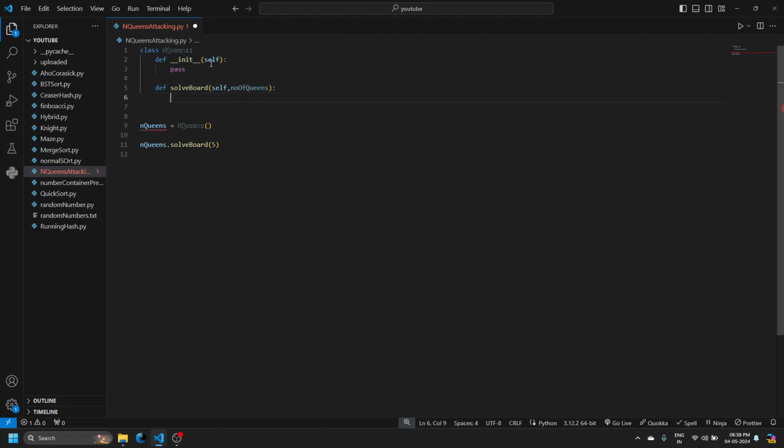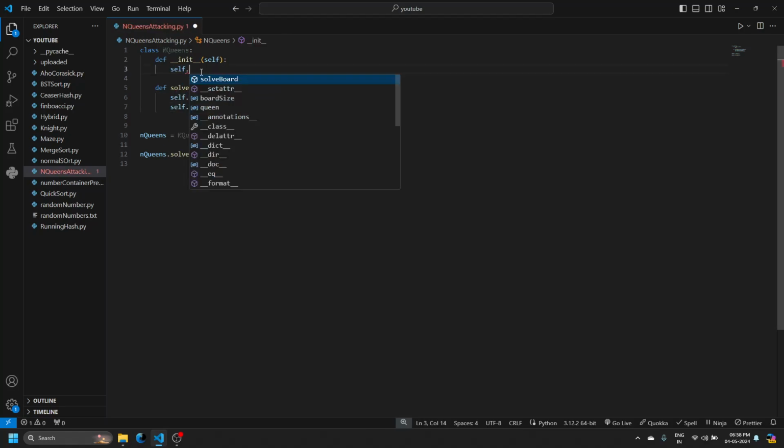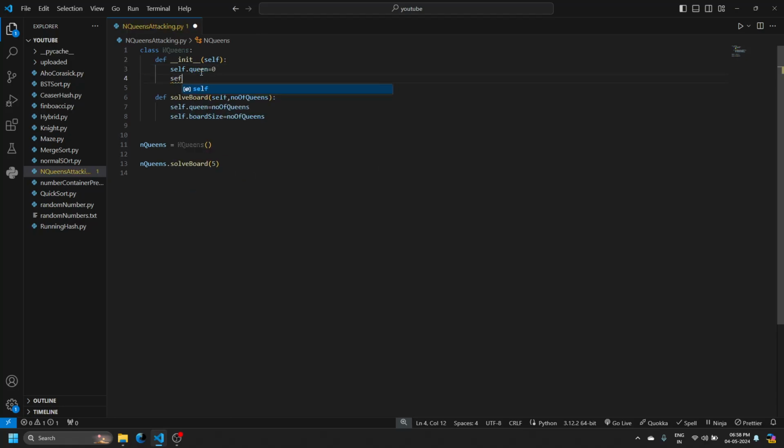The assumption is that the board size will be equal to the number of given queens. So if you are given 6 queens, then the size of the board will be 6. So self dot queen we'll set to number of queens, and self dot board size we will set to number of queens. Now let's declare this variable, initially 0. Again, you can directly pass it through the constructor, but putting n queens comma 5 won't look that good, so I'm using a separate function to do that. Board size is 0.